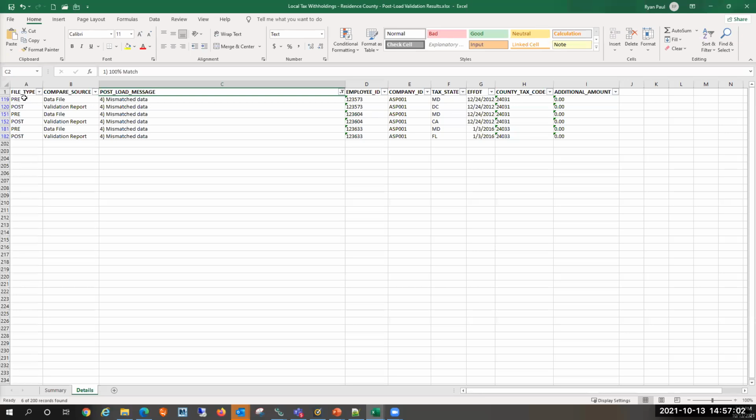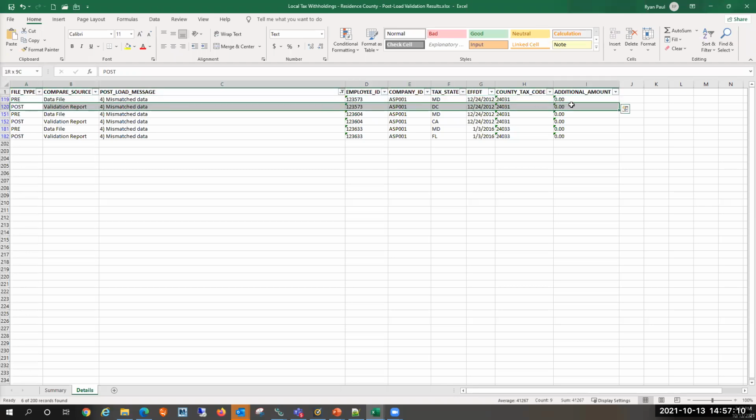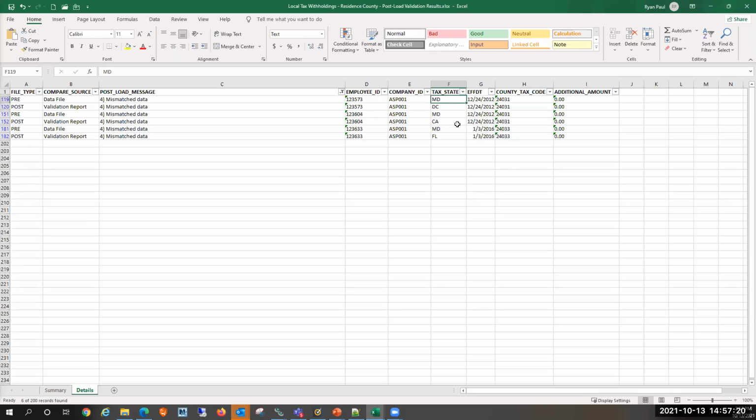What I like to be able to provide to the functional team is, here's what was in the data file on one line, and then say, here's what was in the post-load validation report on the next line, so that they can go through and say, oh, it's the state. Why do we have DC as the state in Workday, but we provided Maryland? You know, that's something that we need to look into. So I find that this is very helpful to the functional teams to digest.